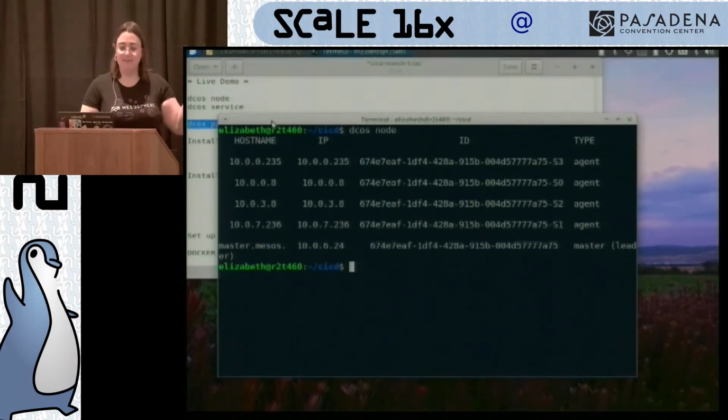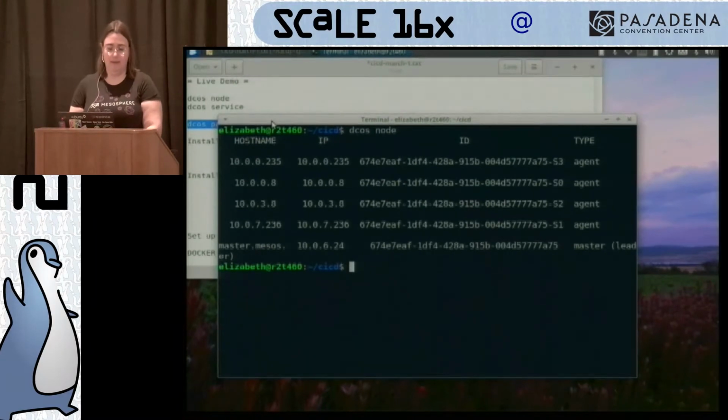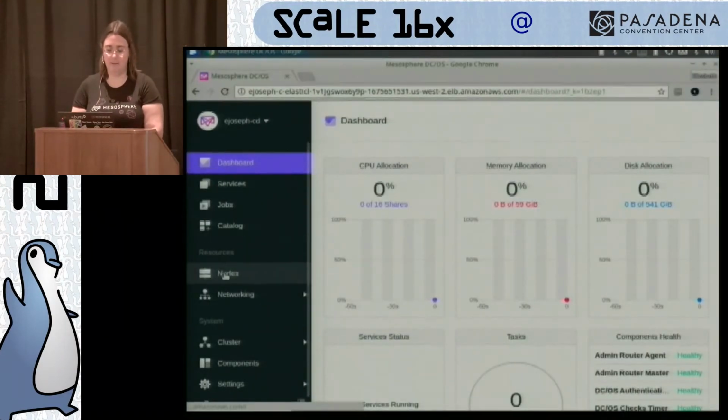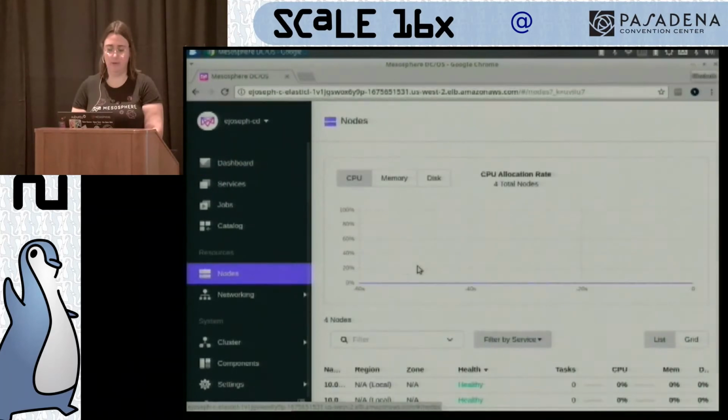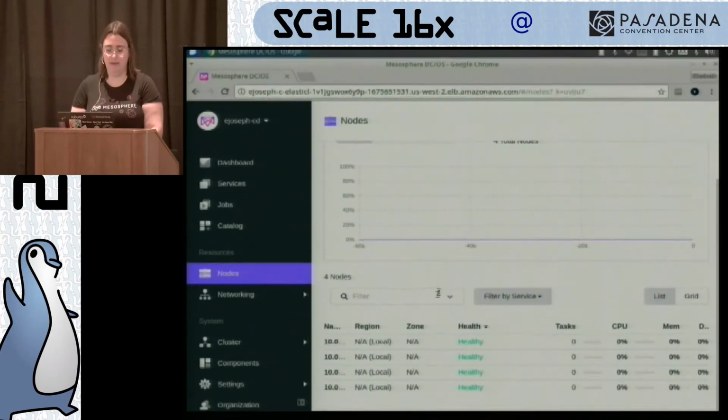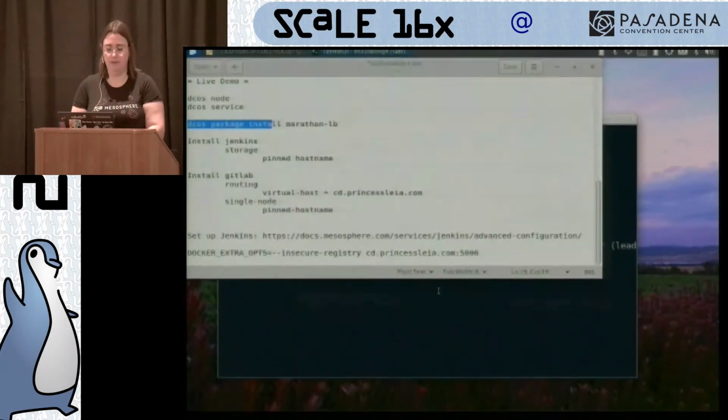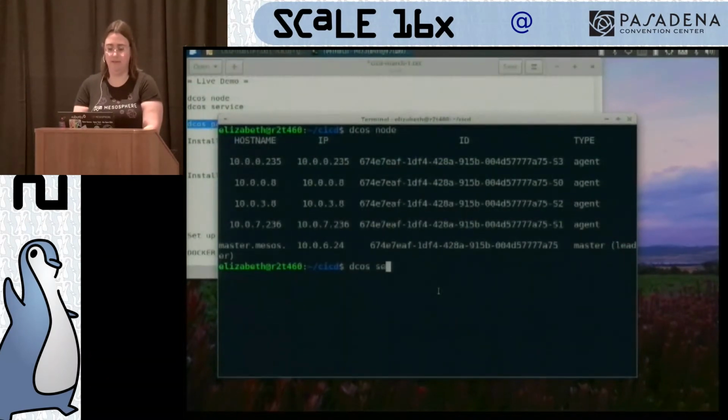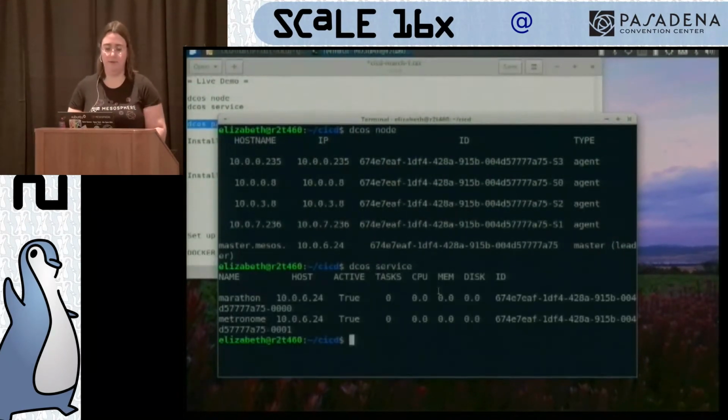So I just typed DCOS node, and this will show me all the nodes on my cluster. So this is the CLI. You can also go into the web UI over here, and you can see the nodes. And this pretty much has the same view. You can do DCOS service. And right now, I don't really have anything running.